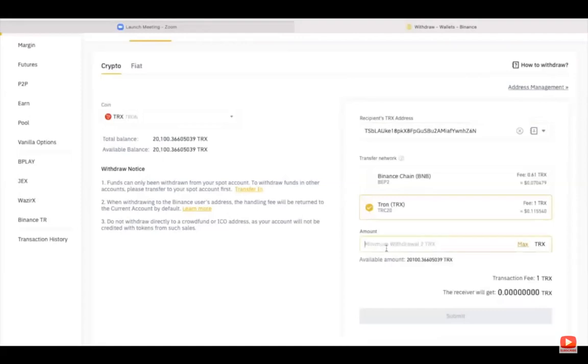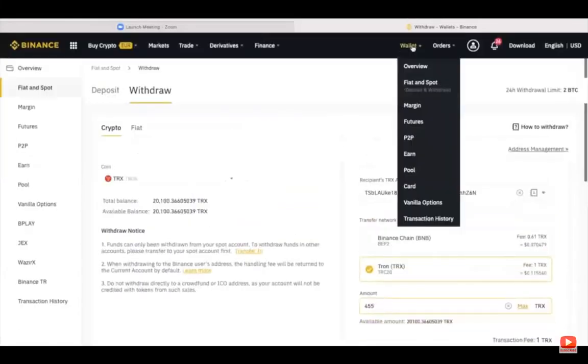You're going to put the amount of Tron. Let's say you're going for three tiers, so 400 and let's say 55, just 5 extra TRX there, and you will receive 454. You submit this, it will send it straight to your Tronlink, and you would go back and do exactly the same with your USDT.